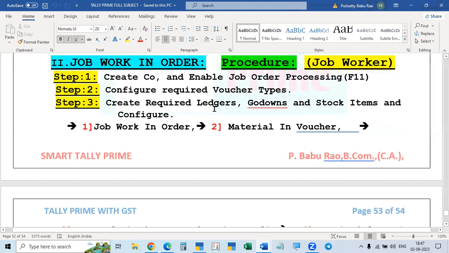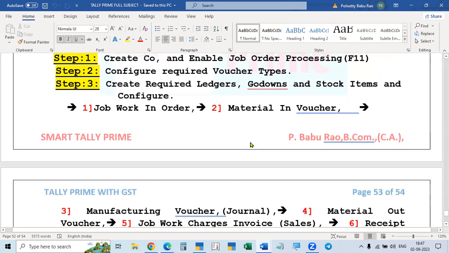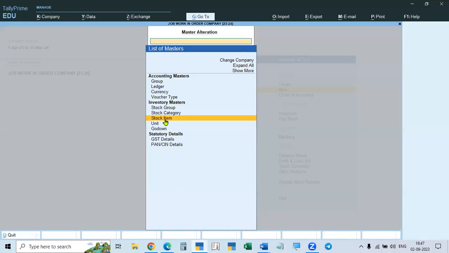So ledgers we created, godowns we created and configured, stock items we created and configured. And the bill of material, BOM, we also prepared along with the stock items. Now we will receive the job work order. So here we will receive the job work order.